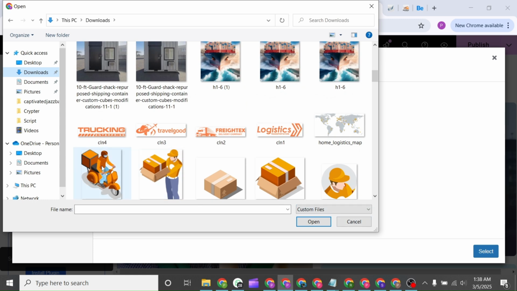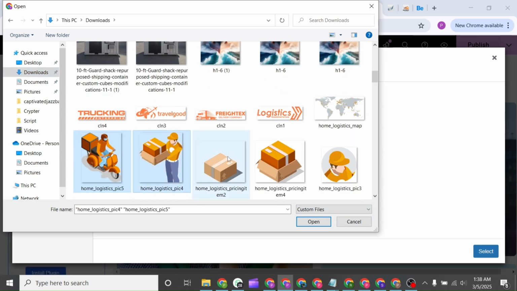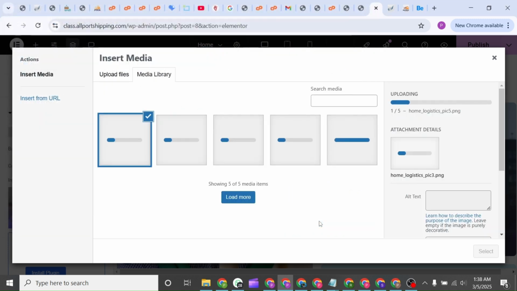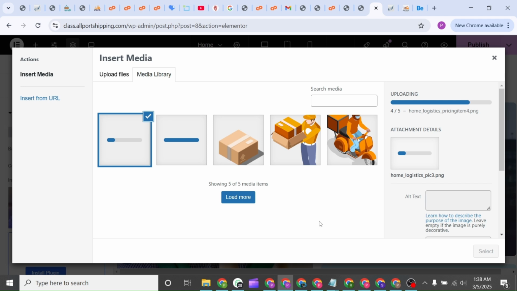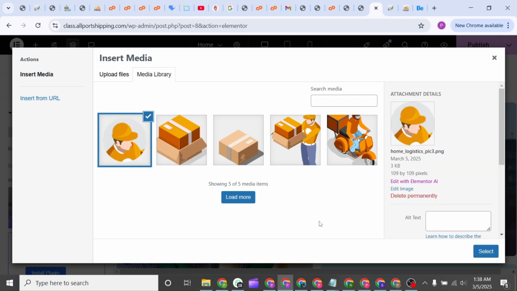So let me say I want to involve this and this. You just hold your control button and you touch the ones you want. They will be highlighted, then you just click on open to upload. Then they will start uploading. So as you can see, they have been uploading. So they have been uploaded.